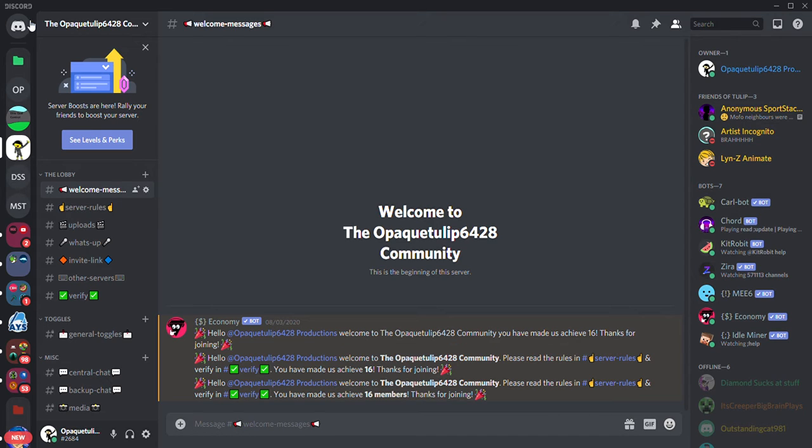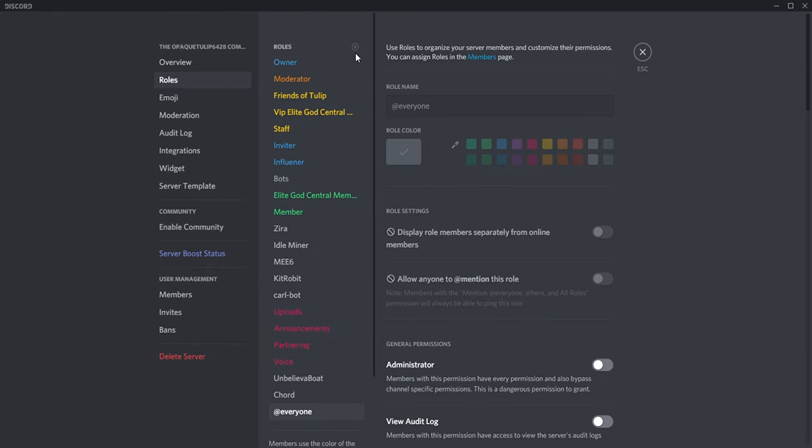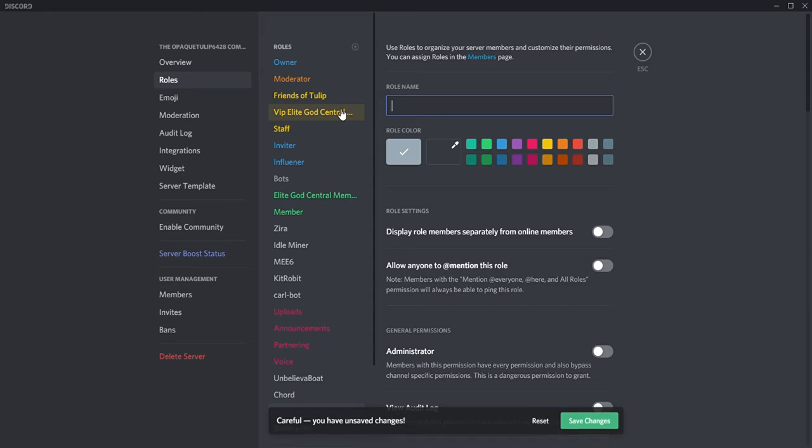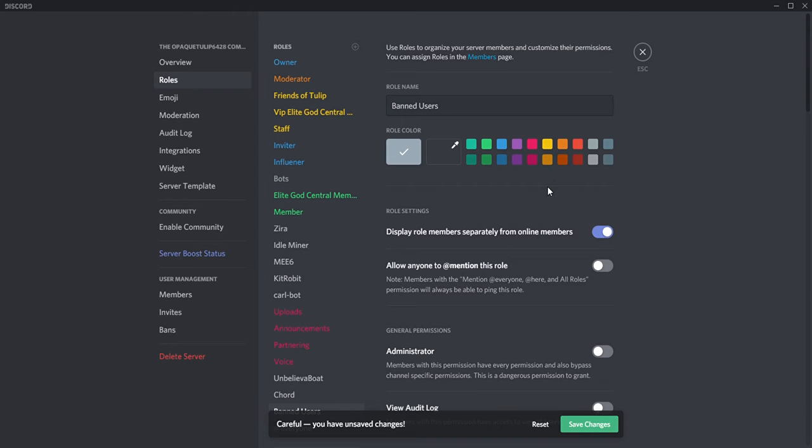Look in the description. So anyways, let's head straight to server settings right here. We want to go straight to roles. We're going to add a new role. We're going to call it band users. There we go. Now we can display this separately from online members.